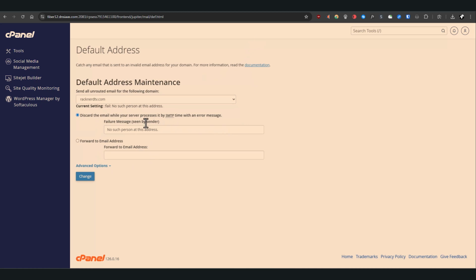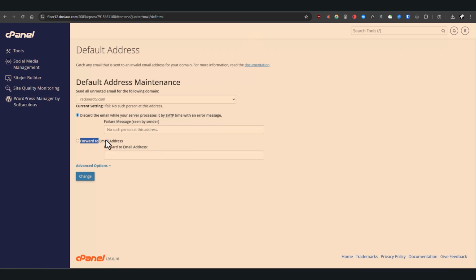Now under Default Address Maintenance, you'll see a few different options for how to handle unrouted mail. The first one is to discard the mail while your server processes it by SMTP time and return an error message. The default message says "No such person at this address." This method is useful if you want to reject all emails that are sent to addresses that don't exist on your domain. But if you don't want to lose any emails, scroll down and choose Forward to Email Address.